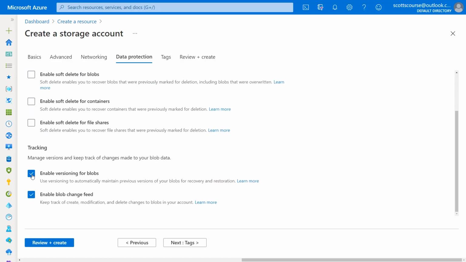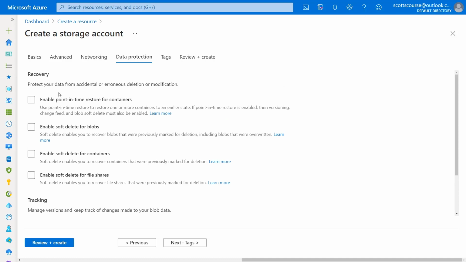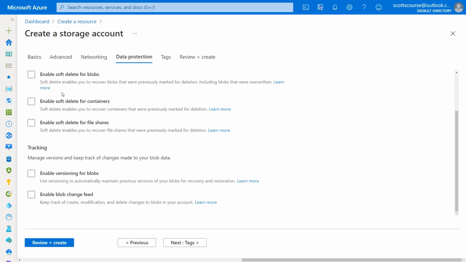So this change feed will allow you to have an event that's fired when the storage account gets updated, and then be able to do actions based on that. We're going to leave, in my case for this example, everything turned off.